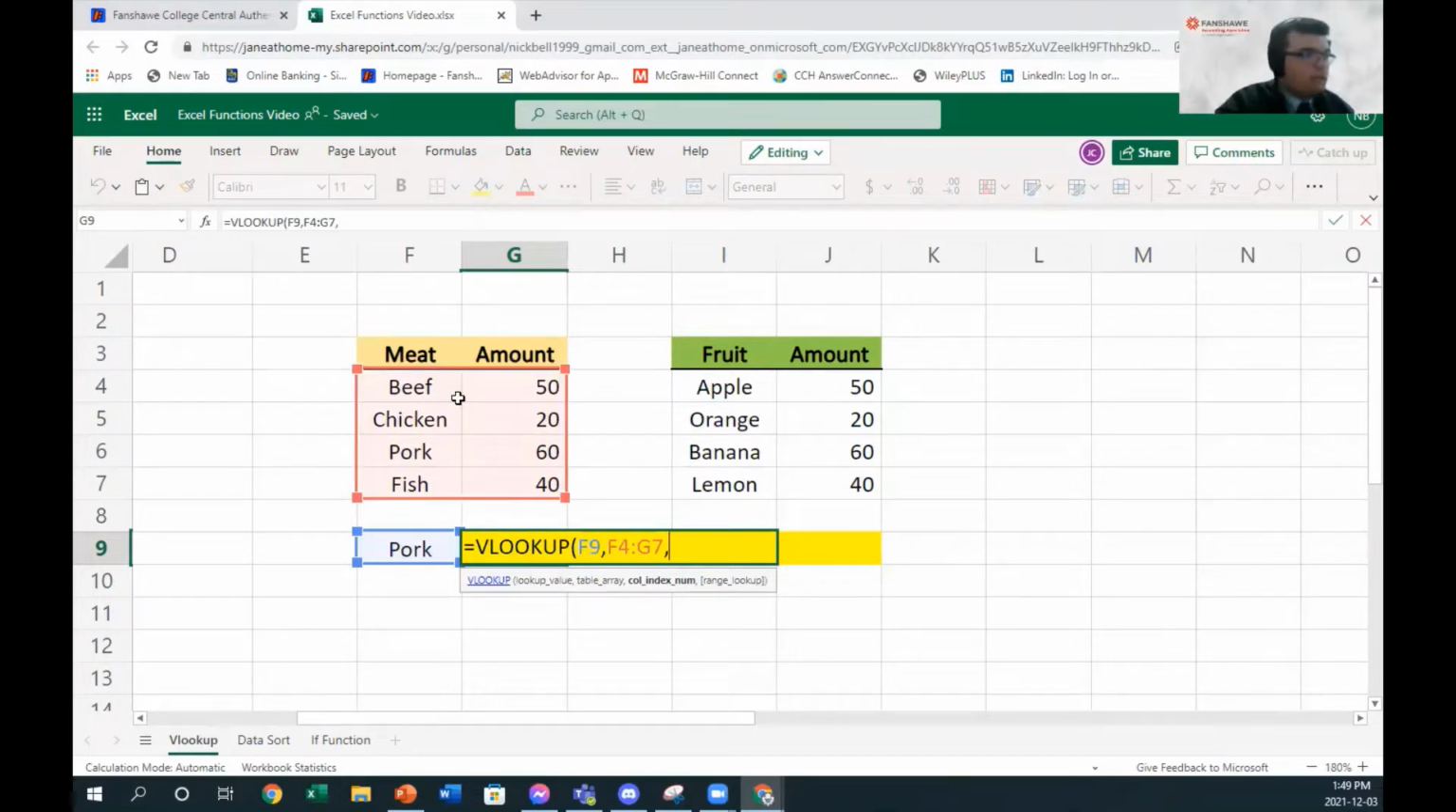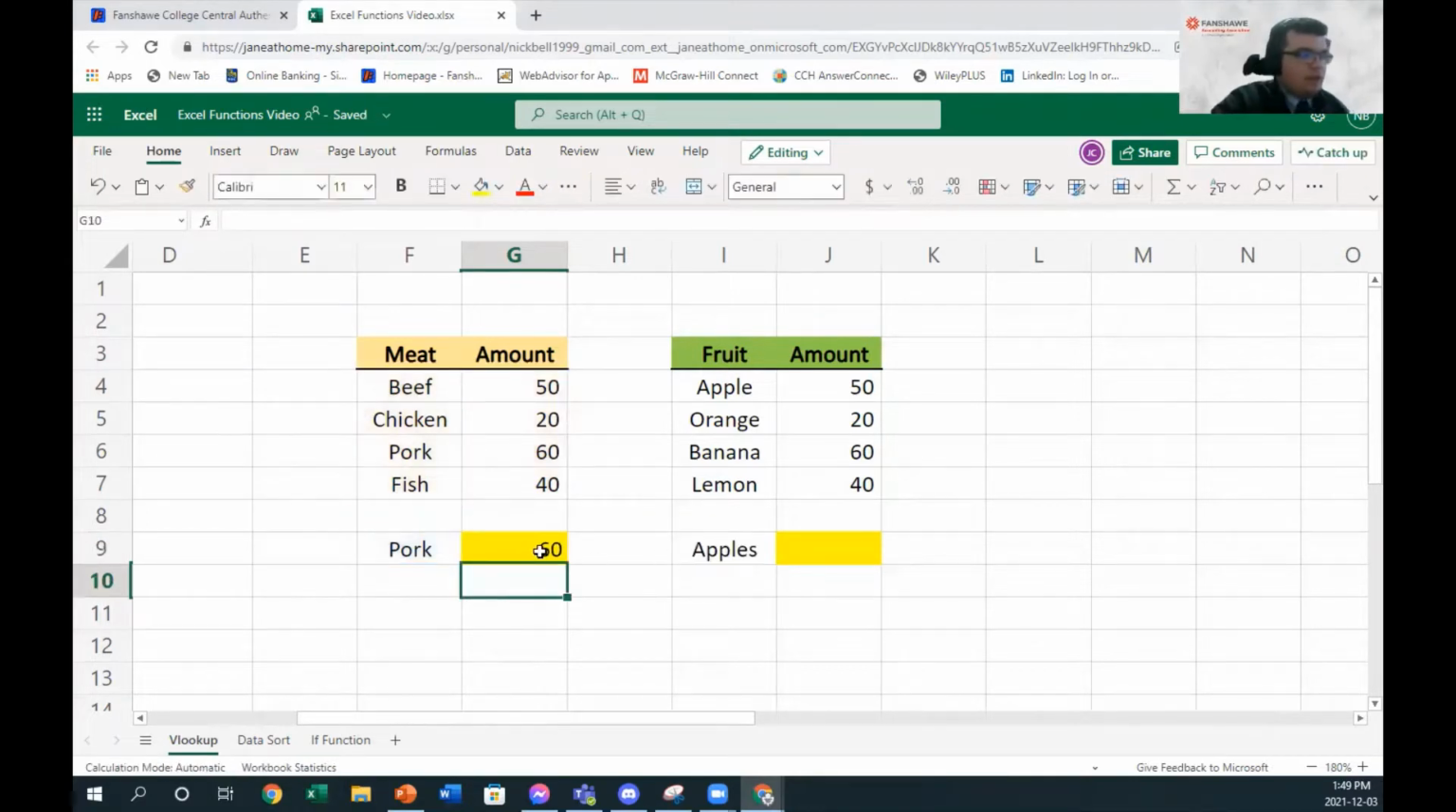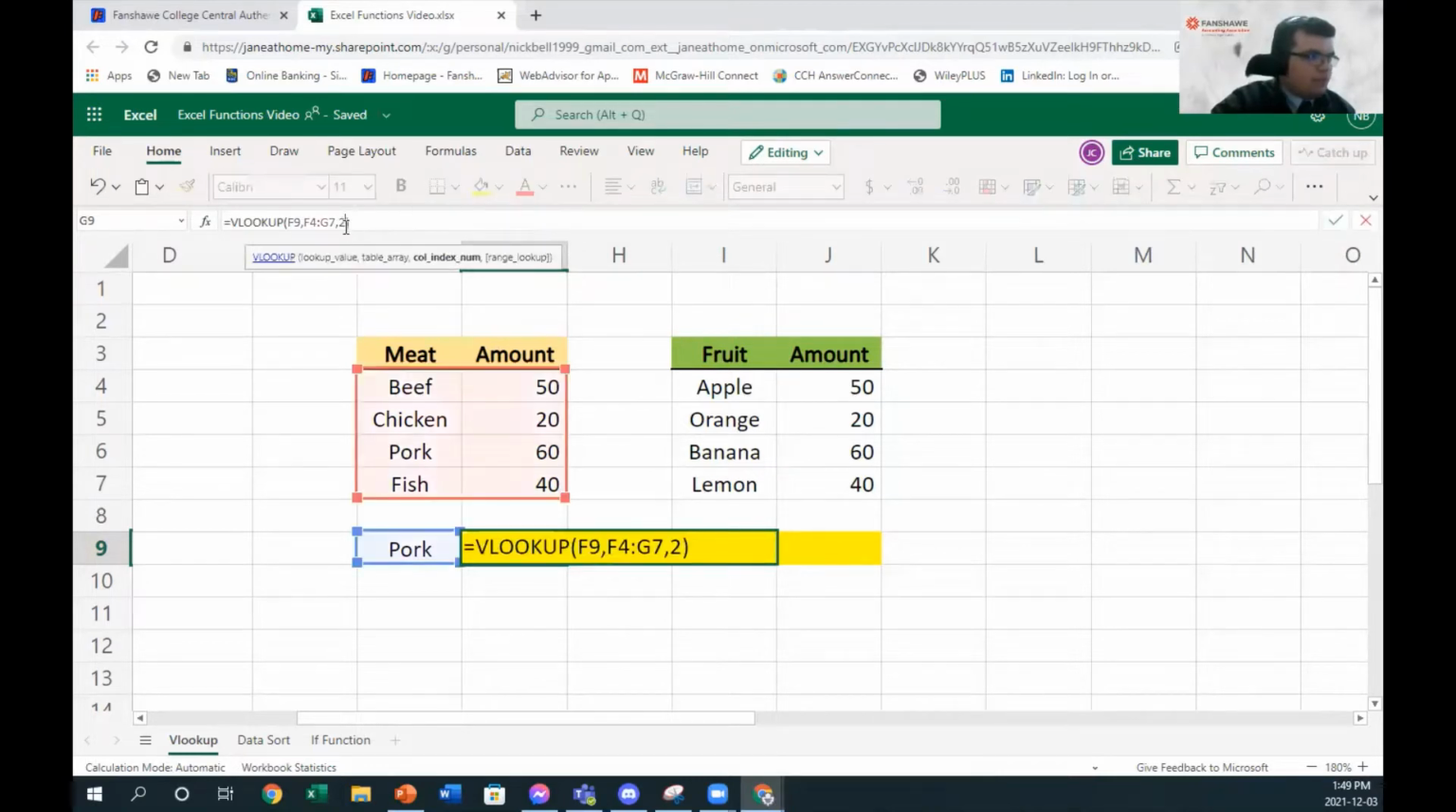So I want to know what the amount is. I'm going to put column 2, hit enter, and there you have it. It comes up at 60. You can see how that matches, so you know that's right. Now there's another option to the VLOOKUP, and you can see here I did not put in this range lookup, and that is basically Excel asking how picky are you.